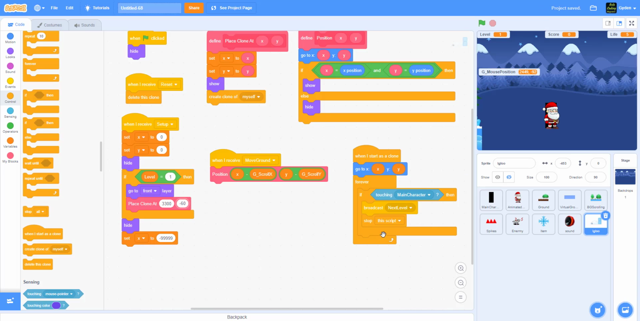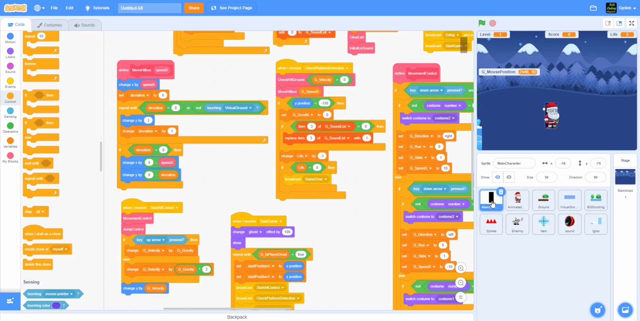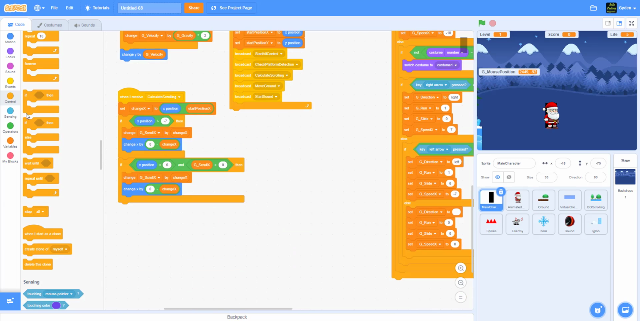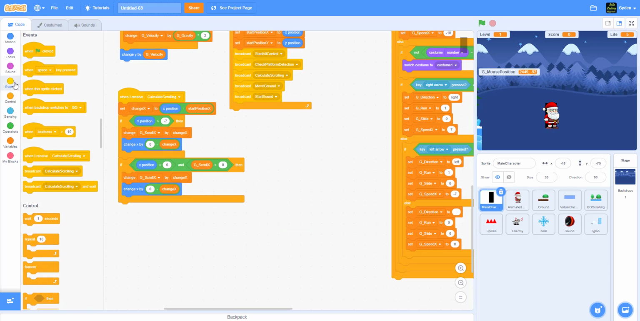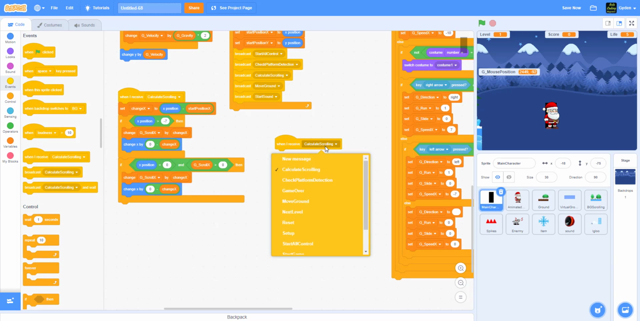Okay, all right. So now let's check it out. Oh, it will still not work yet because the next level we haven't coded yet. So let's code that first. Let's go back to our main character. Let's call it here. When I receive next level, what I want to do is stop everything else.